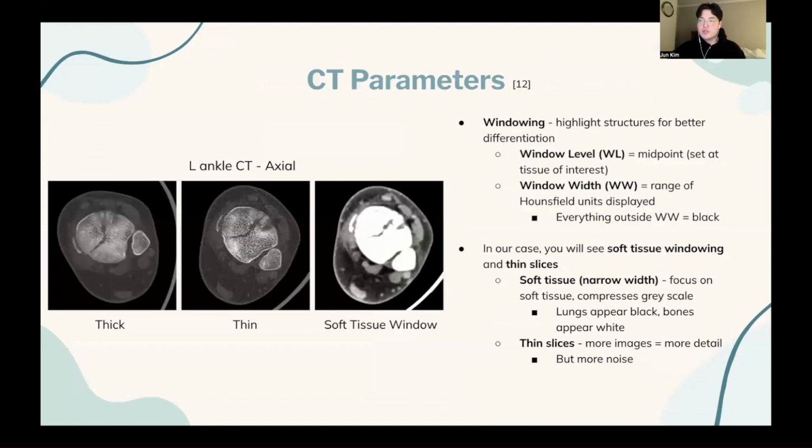Windowing allows better differentiation by highlighting different structures of interest. Window level is the midpoint of the range, which is set at the tissue. Window width is the set range of Hounsfield units displayed. In our image, you will see soft tissue windowing and thin slices. Soft tissue window focuses on soft tissues and compresses the grayscale, making lungs appear black and bones white. Thin slices provide more images or more detail, but have more noise.